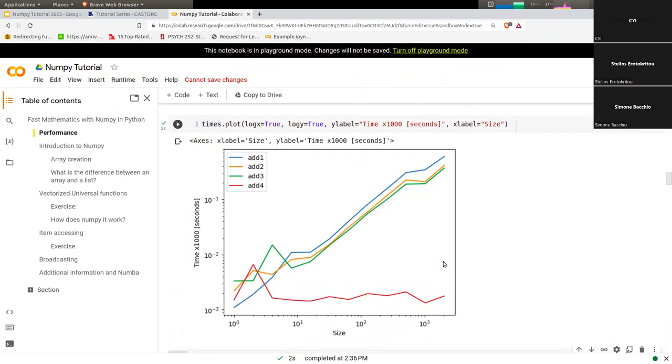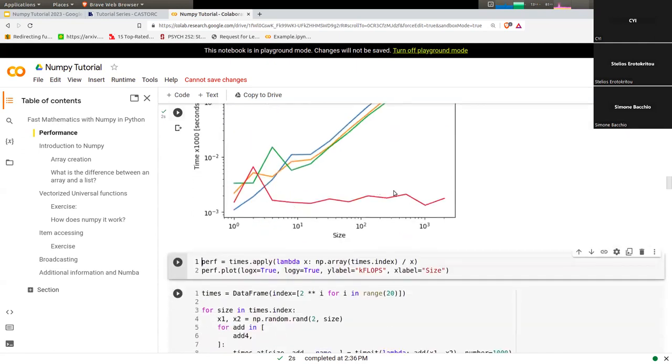Sorry? Does it affect the results? No, it doesn't affect the results. The results are the same. The major difference is that NumPy is compiled, while Python is looping over the data one by one. And you can see here that it's flat.